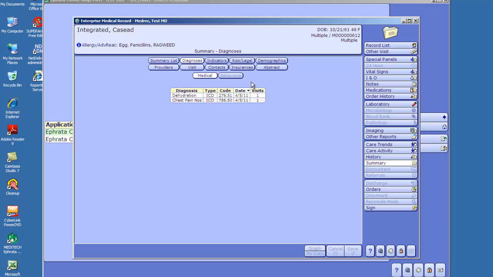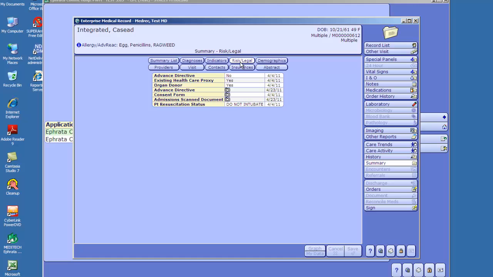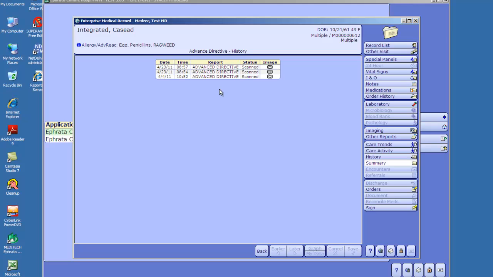First, if you are interested in the patient's advanced directive status, this can be viewed under the Summary tab and then the Risk Legal tab. Note the little camera. This indicates that a scanned image exists for the patient. For the advanced directive, if I click the camera, I can view my patient's advanced directive. You always want to look for the most current visit to view.